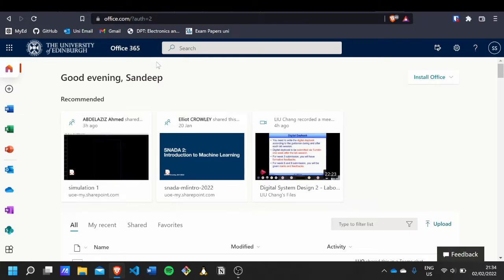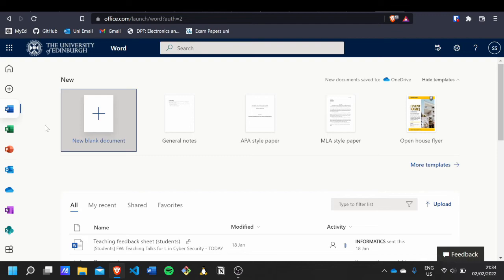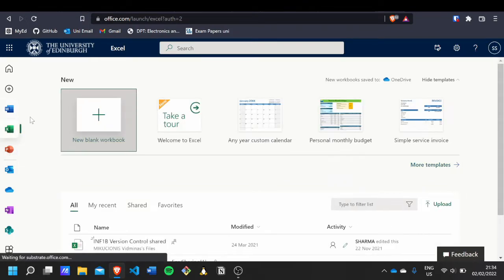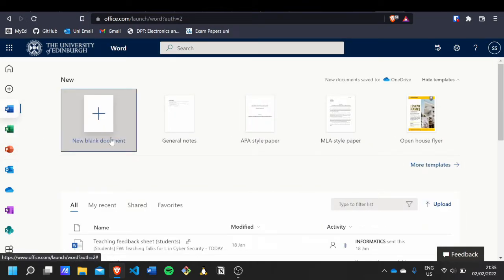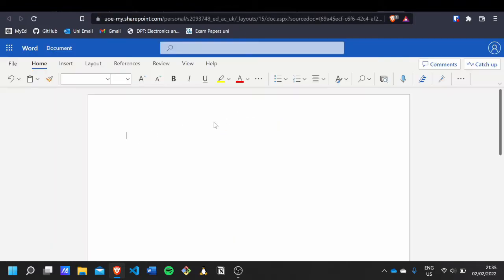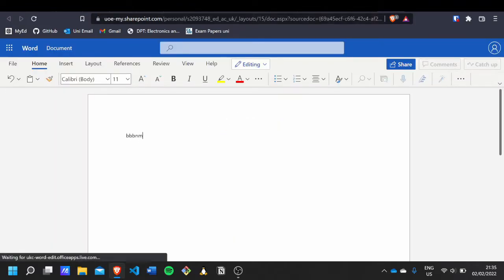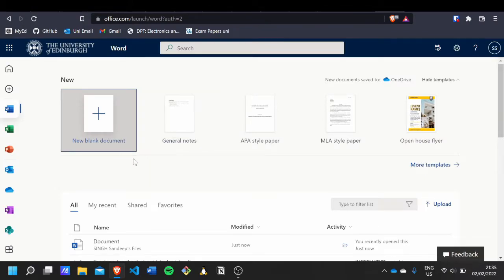Now, you are able to use Office 365 if you are a uni student because your uni basically pays for your Office 365 account. Now, inside your Microsoft 365 account, you can use all of the Office apps, like Microsoft Word, Microsoft Excel, and so on. You can use it all online. So if I want, I can create a blank document right now and type some stuff in. But this requires an internet connection.